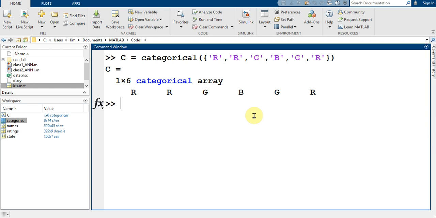But if you want to use a string for the name of every class, the categorical array is better. Most machine learning models in MATLAB support categorical arrays, so it's better to work with a categorical array.